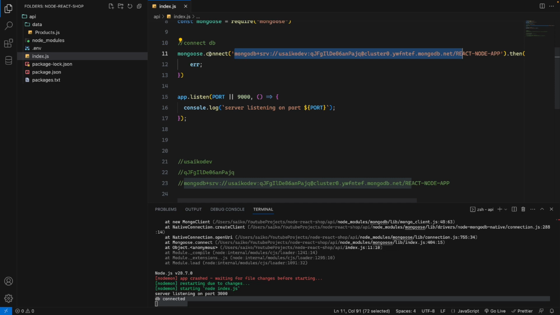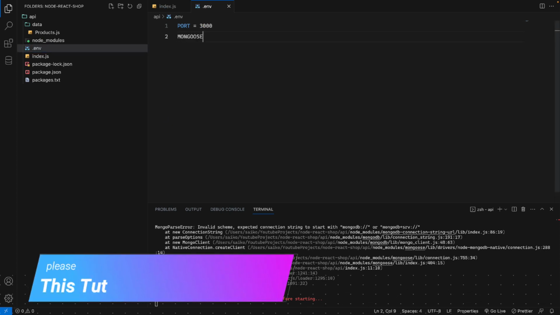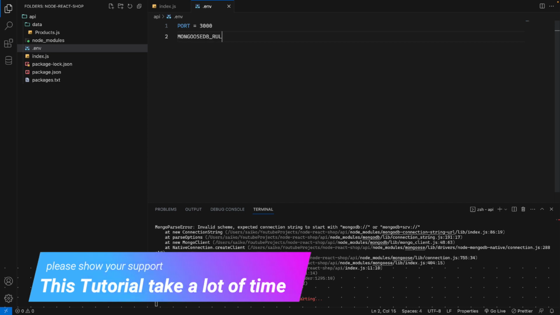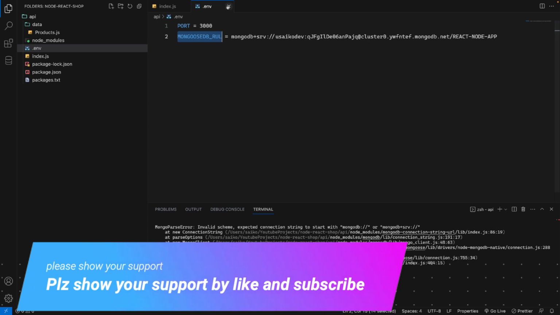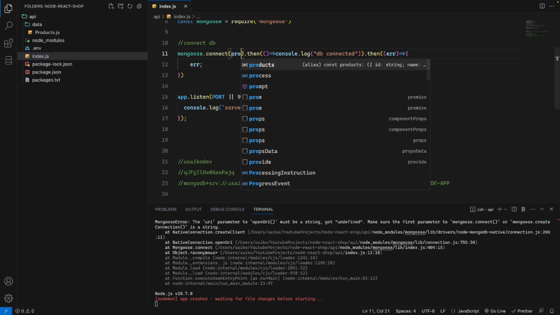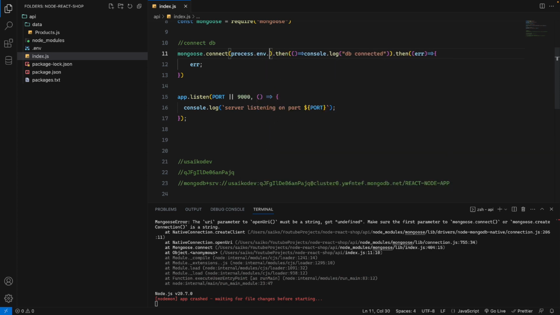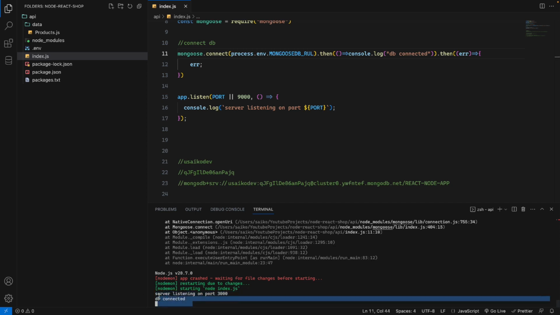If not, it will not be connected. But if you use it like this, it is not good for security reasons. So we will move the URL under the .env file. Okay, so I will name it MONGODB_URL, whatever it is, you can give the name. Okay, so I will copy this variable name under the .env file, and then I will use process.env dot this one. Okay, so it will stay connected, the same thing.